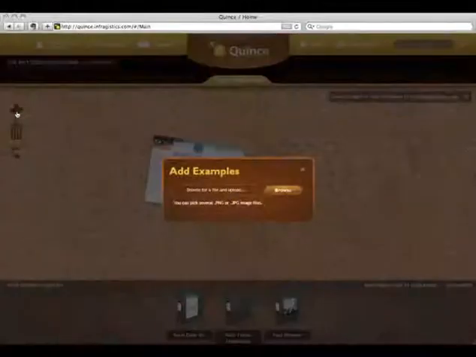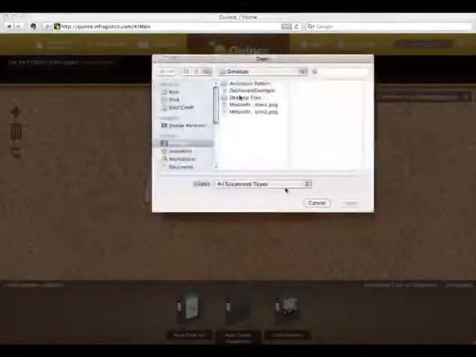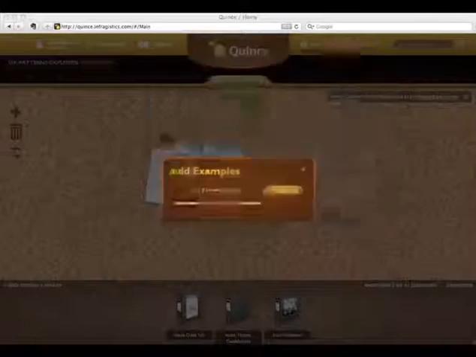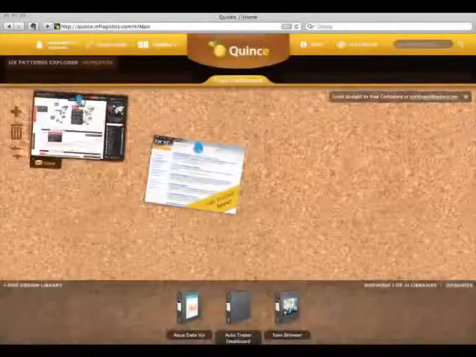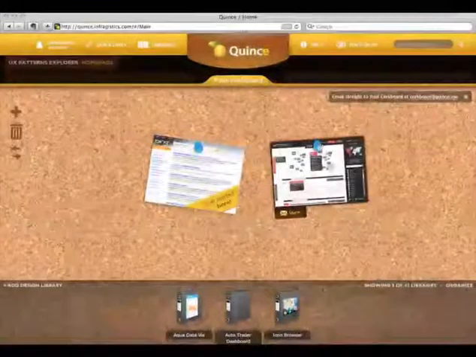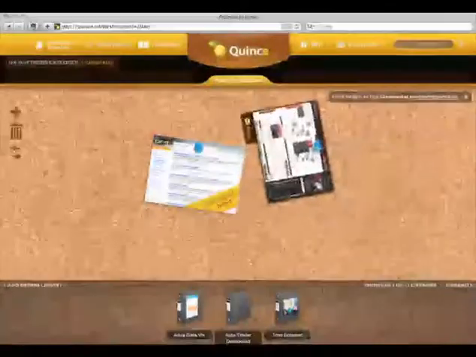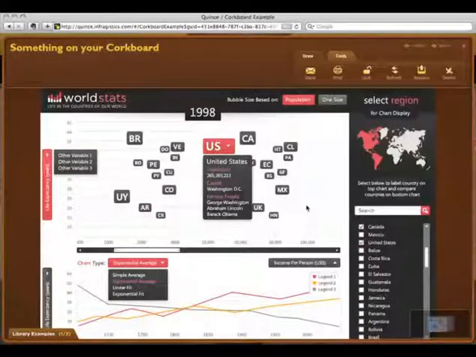I can add additional elements to the corkboard, so let me add another example. I'll add this particular, our motion framework example dashboard, and this pops in, and I can move this guy around. There's some neat physics, so it sort of feels like you're moving something around. I can flip and rotate it. If I select it, I go right back in, and then I can start commenting.